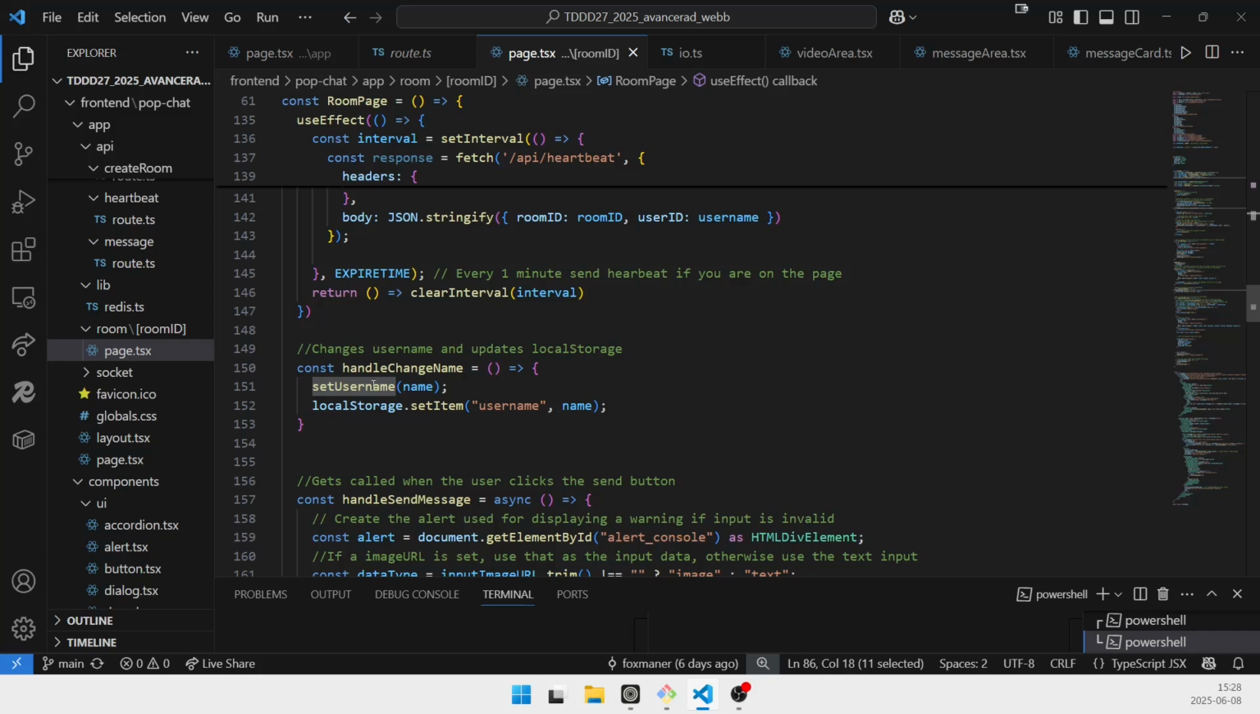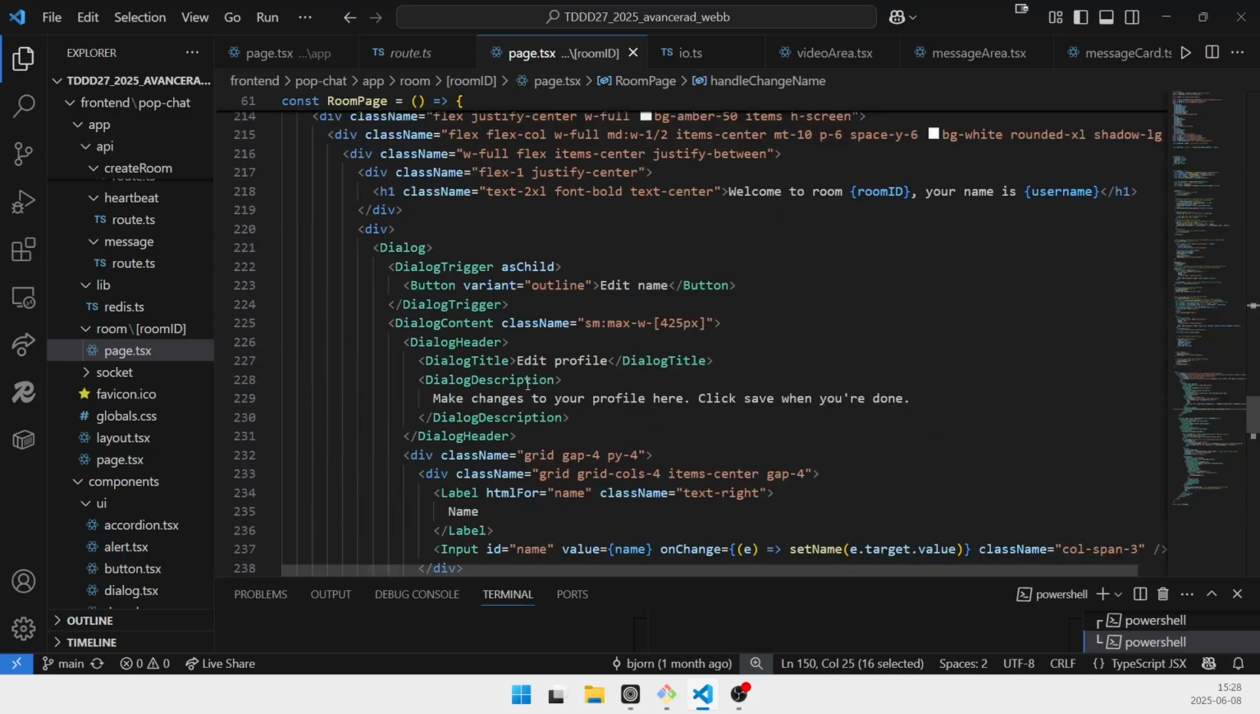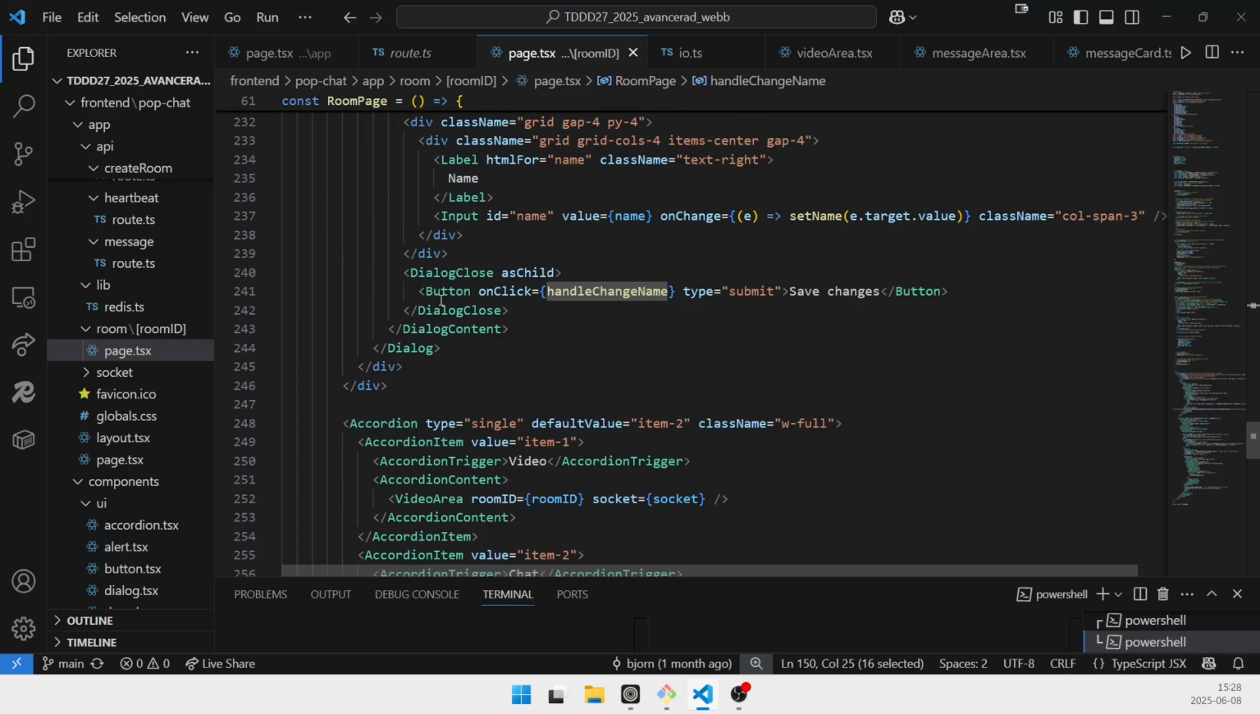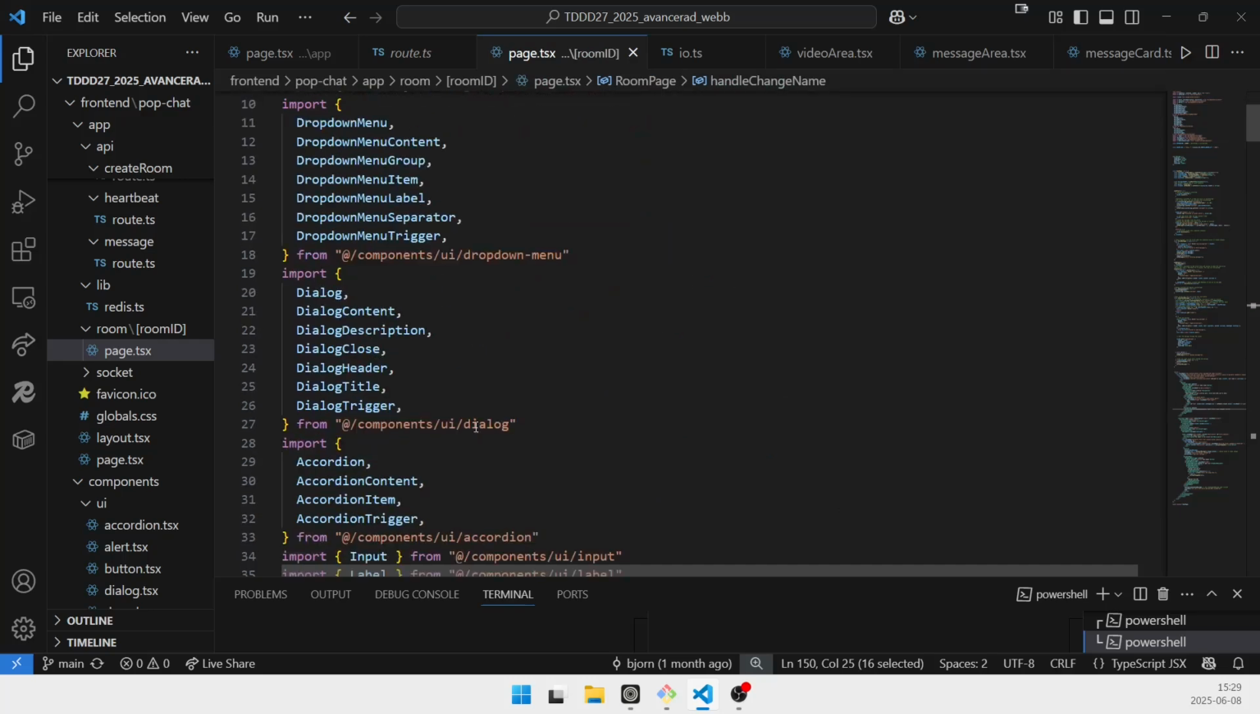This set username is also here in our function handle change name. You do the same thing: you take this value and set the username. So when you change it, you also do the same. And the change name is down here with a button. And here's where I talked about the imports with the drop-down menus and stuff.